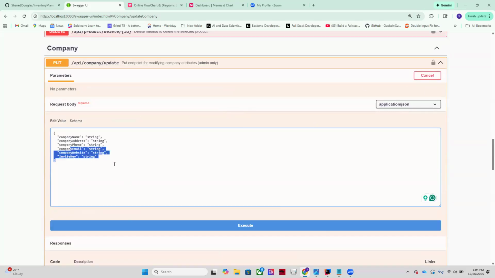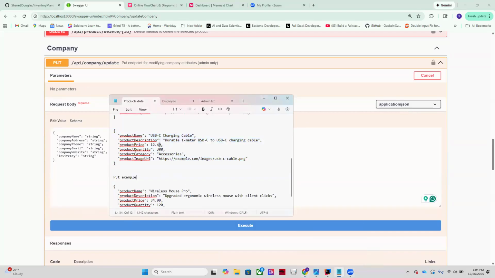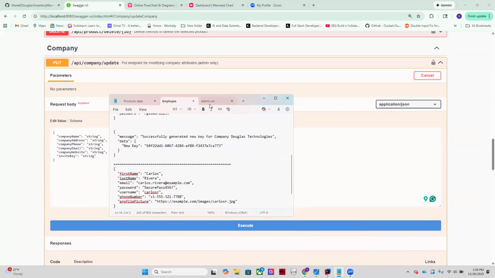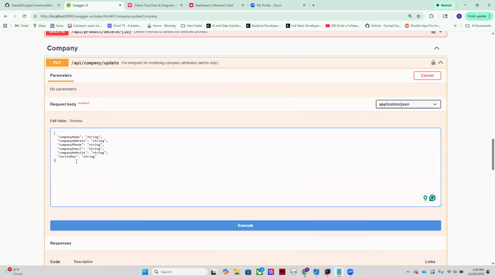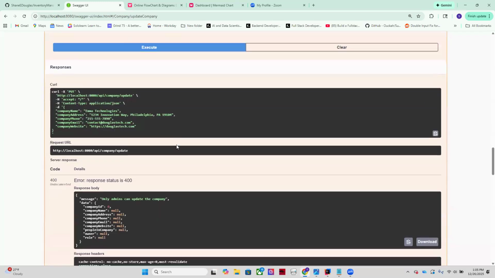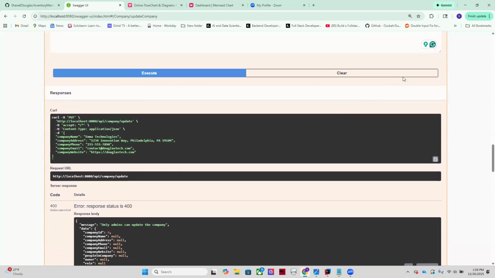Actually, let's try to change the name of Douglas Technologies. Name it to Emma Technologies. We will get an error. And yep, only admins can update the company, aka the owner.